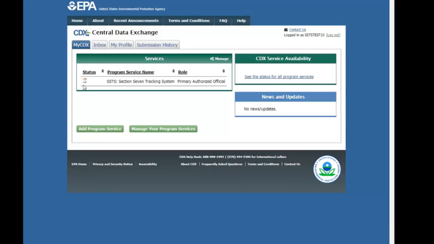EPA staff will now review and activate your role so that you may begin reporting. It may take up to 5 business days to approve your account access. If it has been 5 days or more, please contact your EPA regional coordinator. Please note that until EPA approves your access to SSTS, an hourglass will appear in the status column. And then once approved, this icon will change.